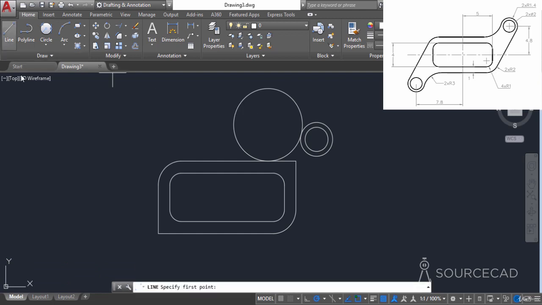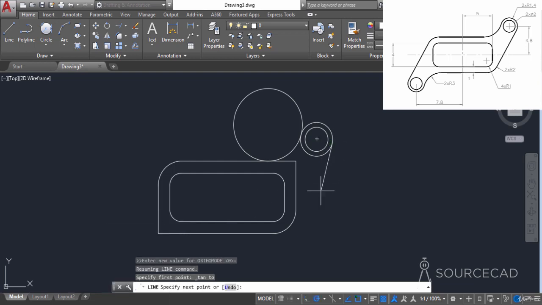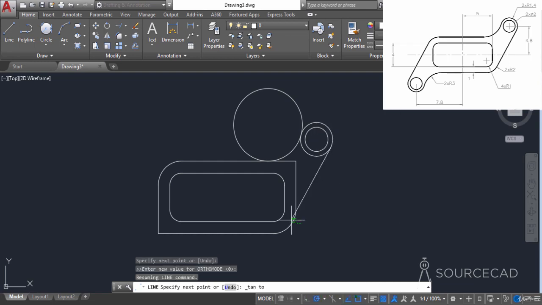Now I'll go to line and press and hold the shift key. Now this will show the smiley face on the cursor on the tooltip, and when the smiley face shows up, right click and select tangent. Now select this circle, then repeat the process. Press and hold shift, right click, tangent, and click on this fillet. There we have it. So it will add the tangent, the required one, exactly at the point where we need it. And now you can trim the remaining geometry.